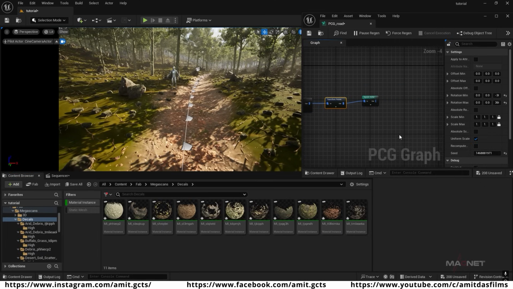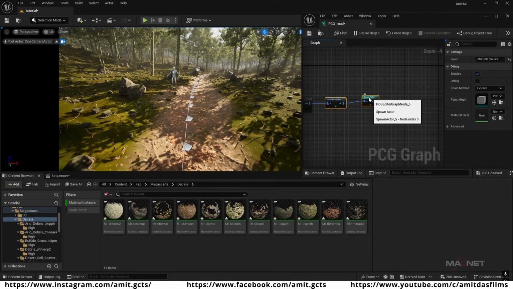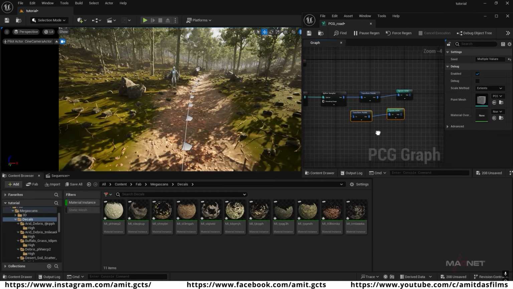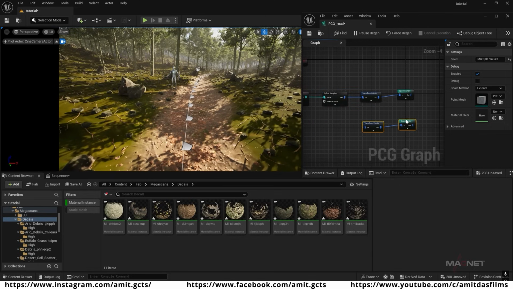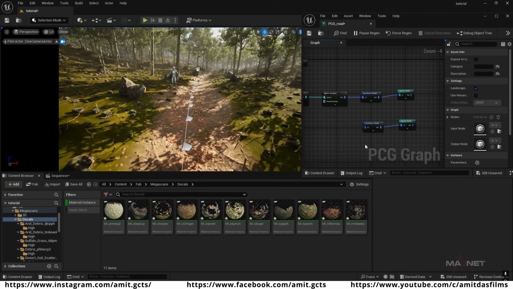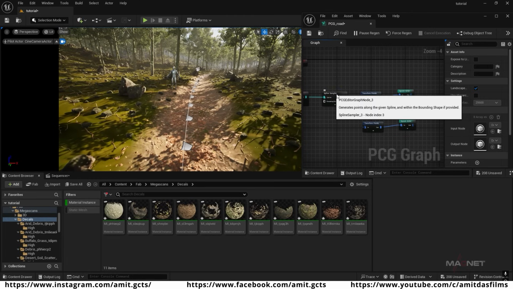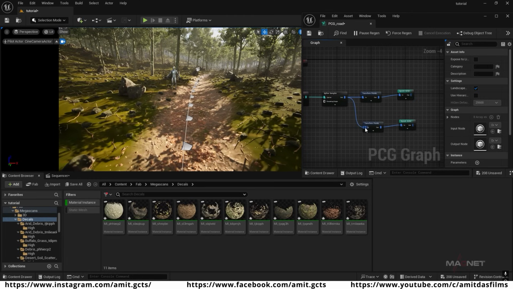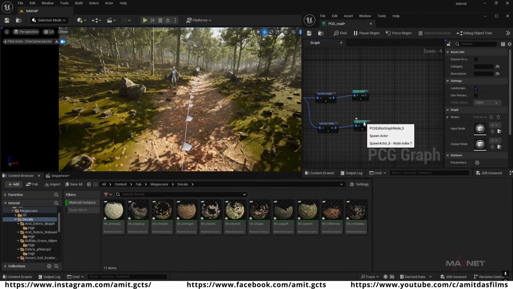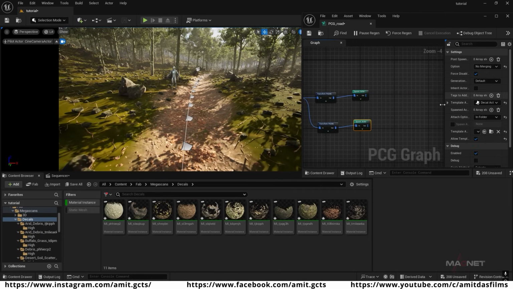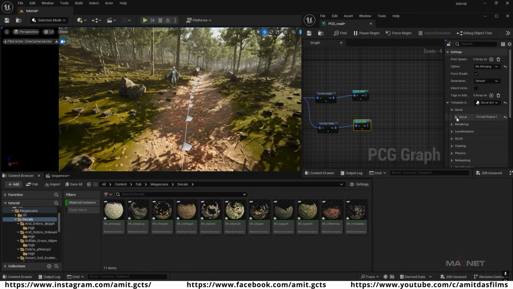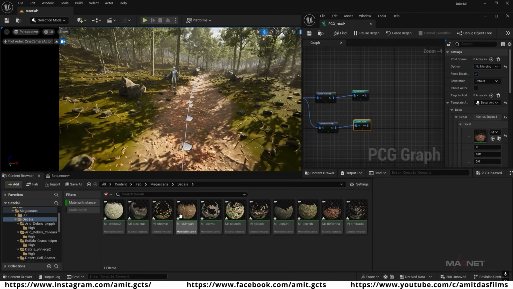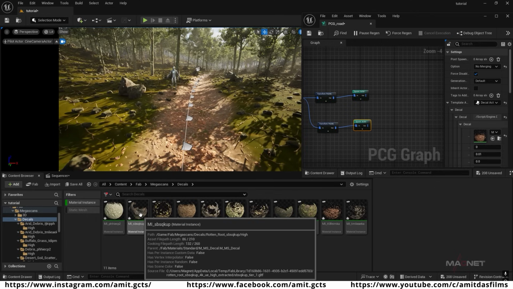So in order to do that, first we select these two nodes, that is the transform point and the spawn actor, and we press Ctrl D to duplicate those nodes. And first we go to this spawn actor, and we're going to connect these two nodes with this spline sampler, just like this. Okay, and then we select this spawn actor, and we go to this template, go to this decal, and then we find this slot, and here we're going to put other decals. So maybe we use this one.